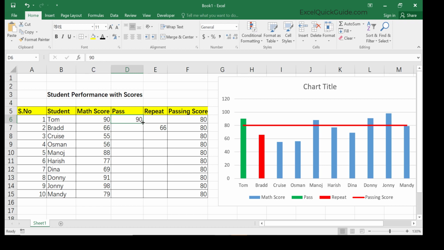So for placing a condition, what you do is just click on the box and then you say equal to if this particular score is greater than this score, then you print that score. If not, you leave it empty. Then you close the parenthesis.